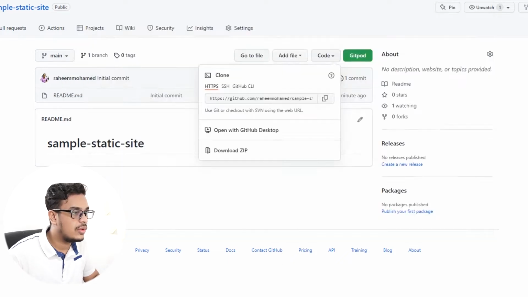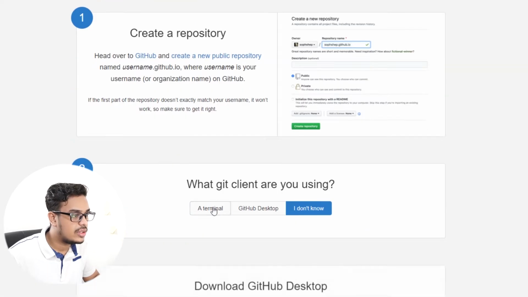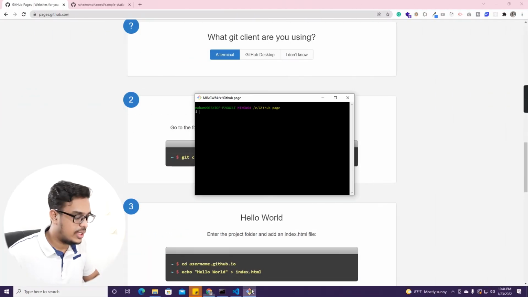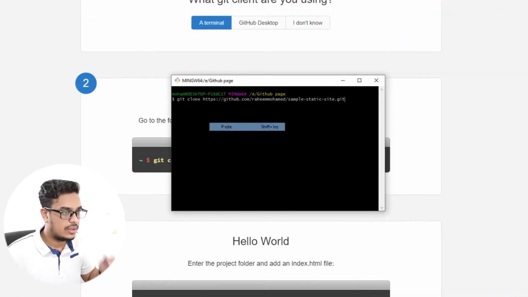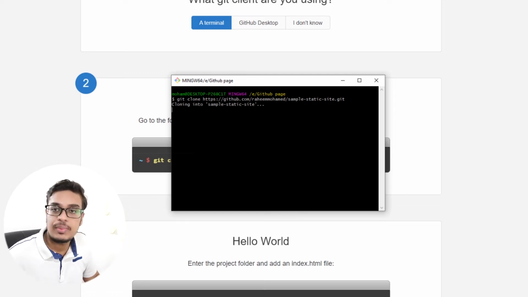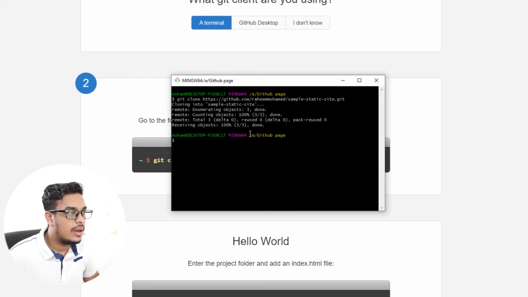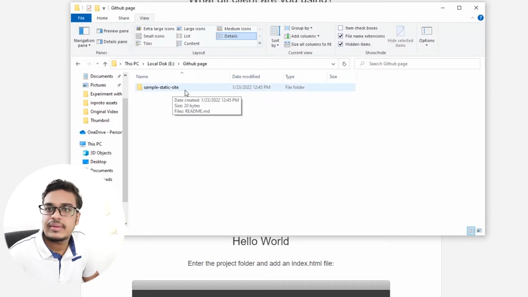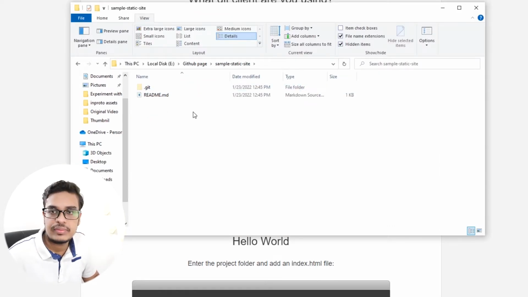But if you go through the site, if you are using a terminal, you can see we need to use this Git Clone, right? So we are using Git Clone, and I'm pasting the URL. Now our repository is getting cloned. Right now if you see the sample static site, this is our folder, right?